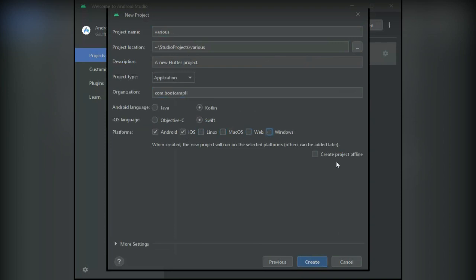So let's say, for instance, it doesn't have internet in your system. You can as well use create project offline. With this one, even if you don't have internet, you can create your Flutter project, but you still need internet to download everything you need from pubspec.yaml, those dependencies. For now, I'm using the online version, so you can get me the latest configuration and use create.